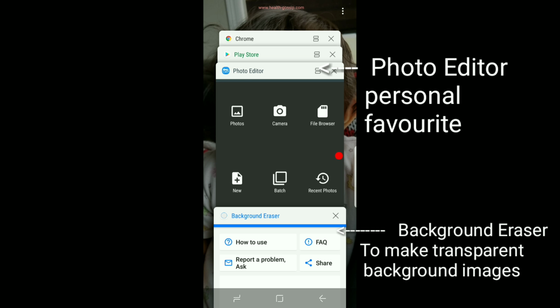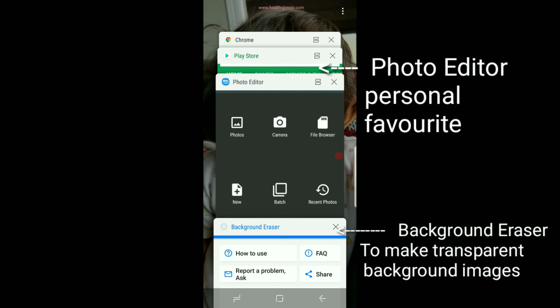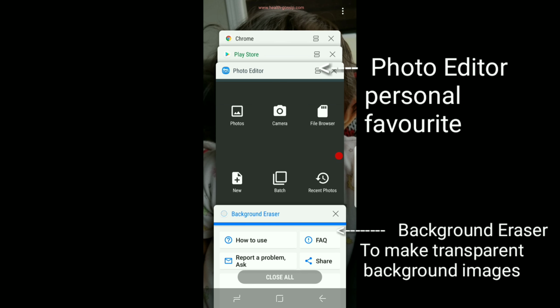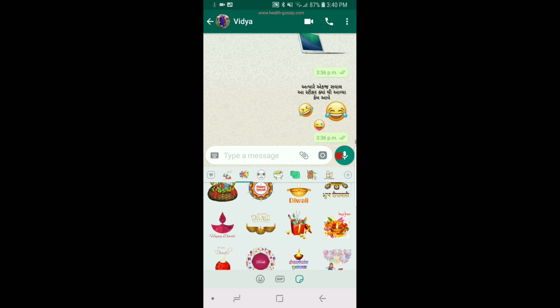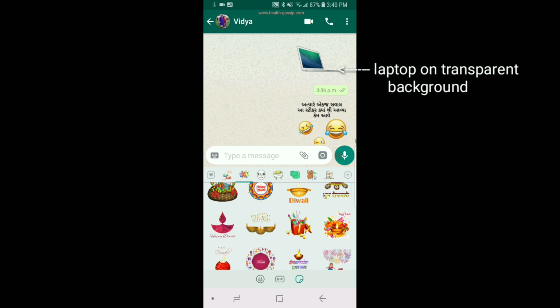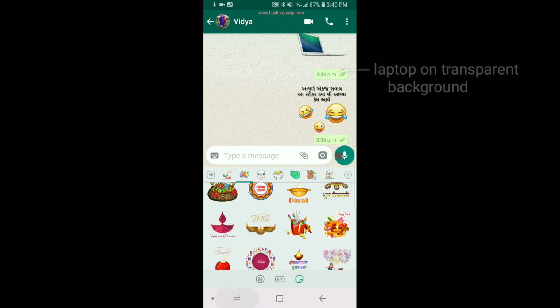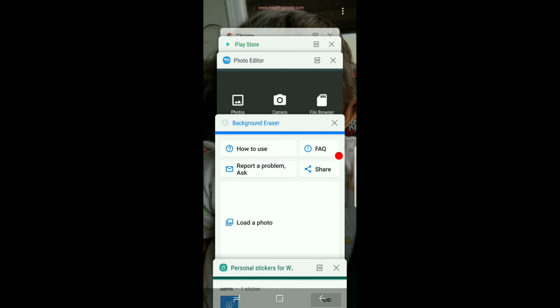There are 2 softwares on your phone to design your custom image. Number 1, which I personally recommend, is the photo editor, if you can see right here, and number 2 is the background eraser. I personally use this software only to erase background from any particular image, because it is really important to have your sticker on a transparent background. As you can see right here, this laptop is on a transparent background, so looks pretty cool. So you want your image to be on a transparent background, first thing first.